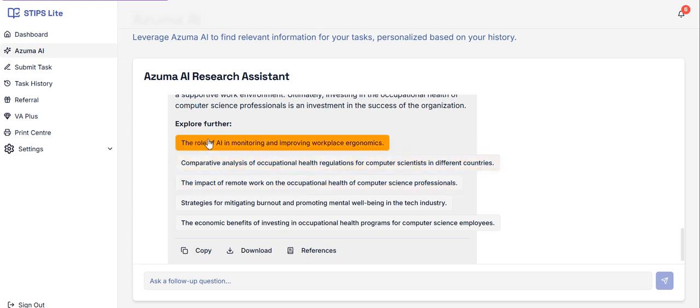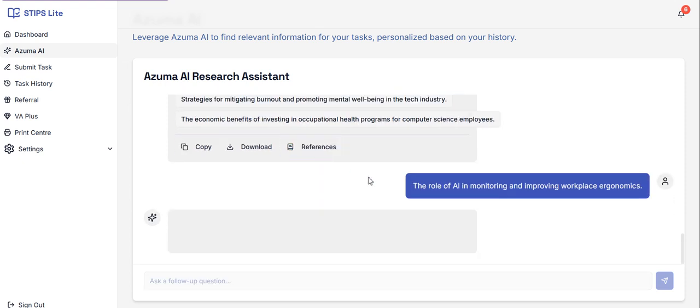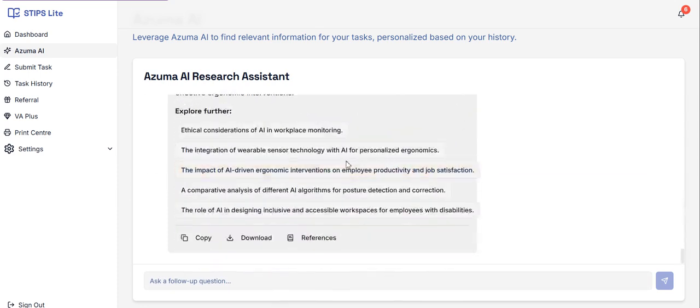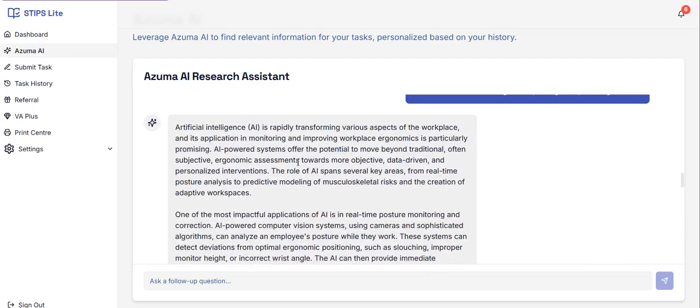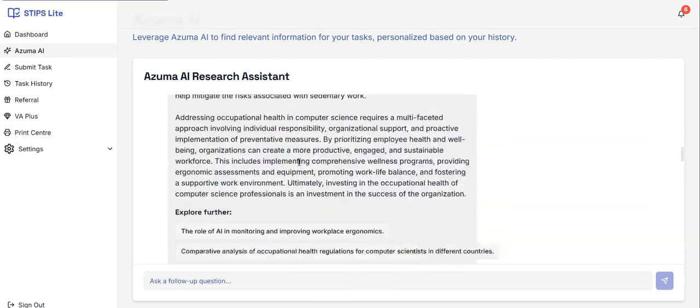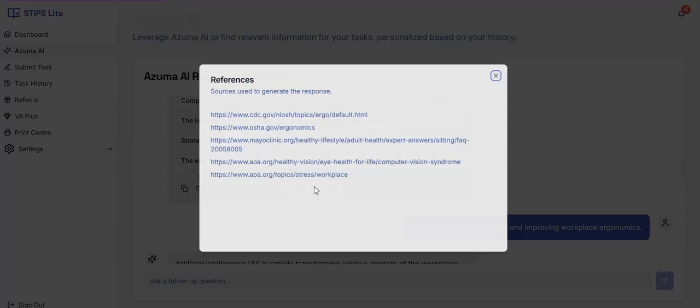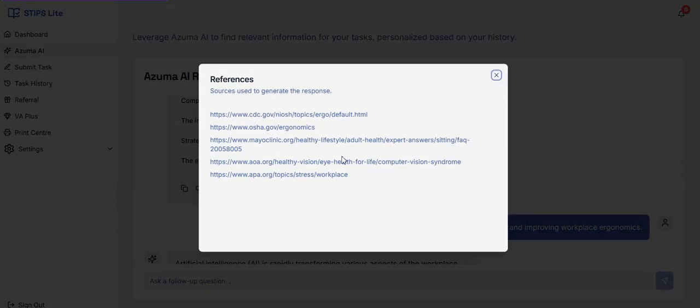So we can explore further by clicking, and more research will be coming out. Also, you can copy your documents or download them by clicking download, and you can also check your references. This is where you check where the information is being taken from.